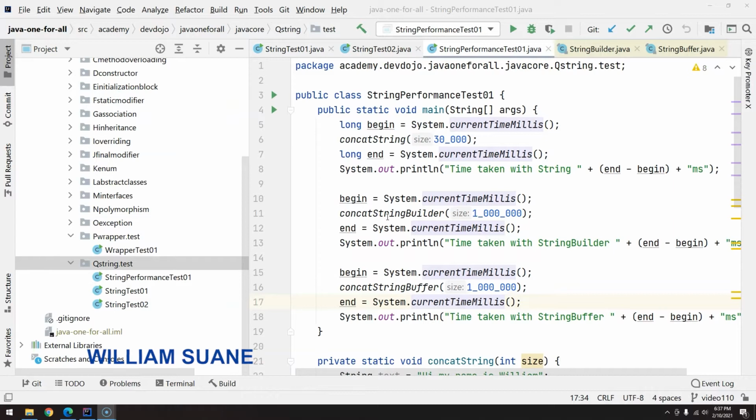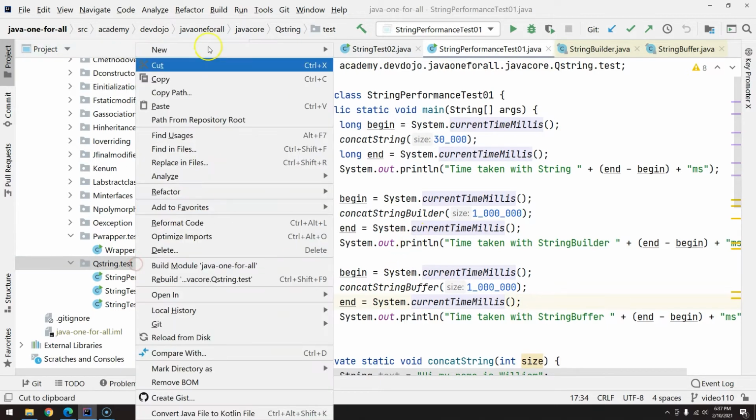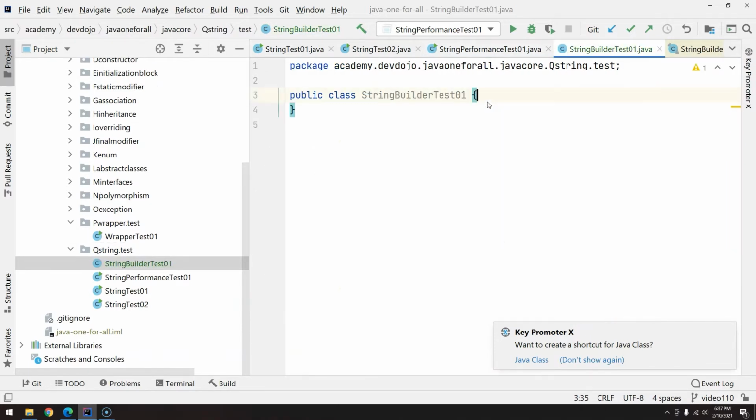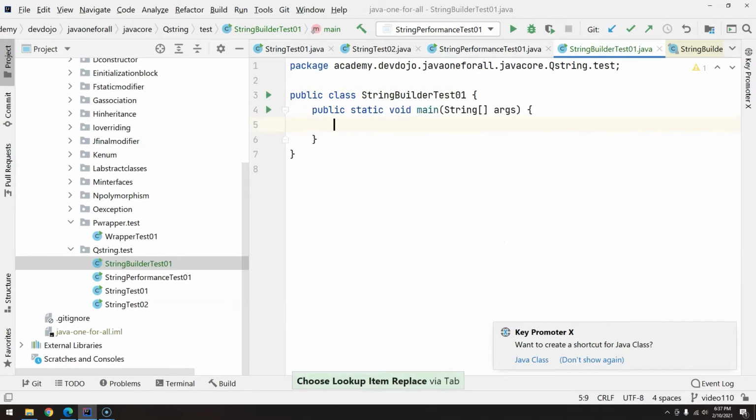In this video we are going to talk a little bit about StringBuilder and, well, technically if we talk about StringBuilder we are talking about StringBuffer as well. So let's create a new class, StringBuilderTest01, with a main method.